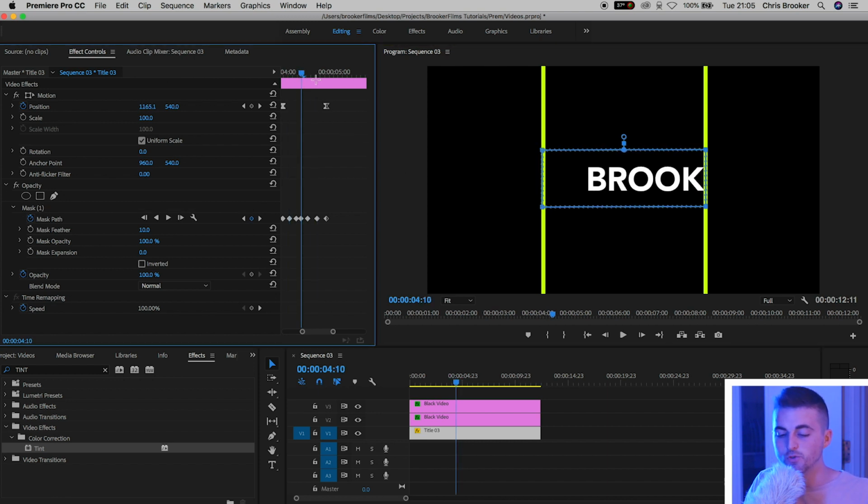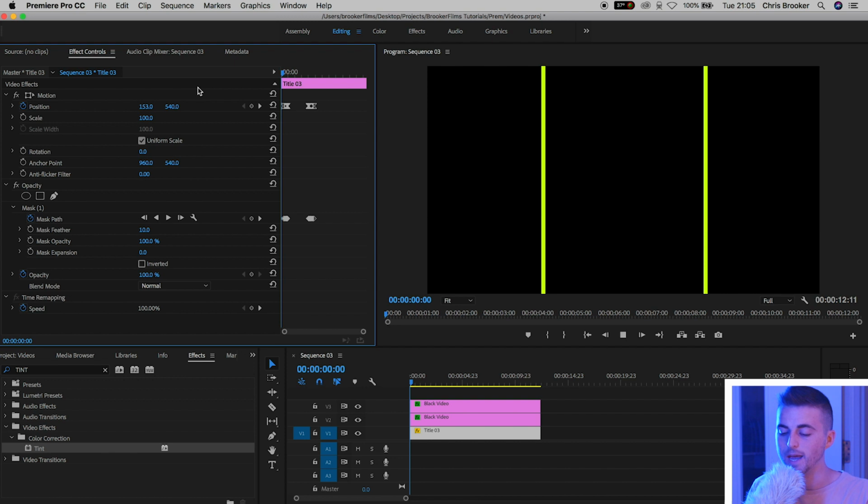Now, as soon as you've done that, we're just going to go to the very beginning. And we'll play this back. And as you can see, the word comes in, holds for a second, and then the word disappears. Of course, the yellow lines aren't part of the effect. We're just using those as reference for the mask.